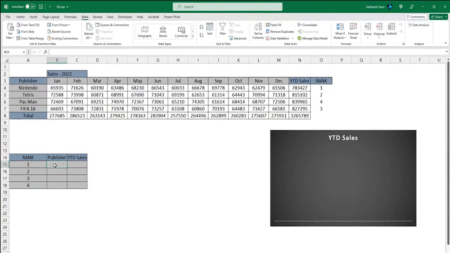So let's get the publisher name first. So here we will use the INDEX. Now the reason why we will use INDEX MATCH is, as I explained in that functions video, we cannot use VLOOKUP, because for VLOOKUP, the lookup value has to be on the extreme left, and the return values have to be on the right. In this case, INDEX MATCH is a better option.